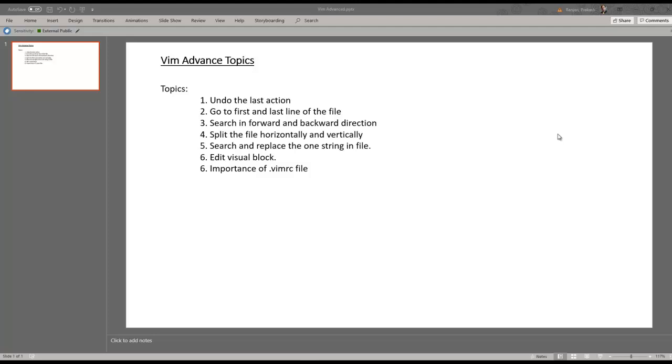The second topic which I'm going to cover today is how we can go to the first and the last line of the file, how we can search in forward and backward direction if you want to search any string, how we can split the file horizontally and vertically, how to search and replace a string in a file, edit visual blocks, which I will go into in detail in a later part of the video, and what the importance of the .vimrc file is and what all we can set through the vimrc file.